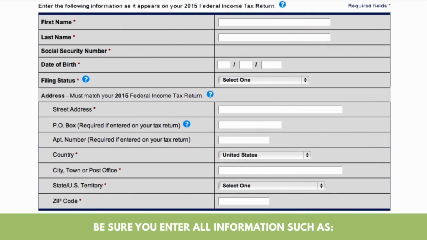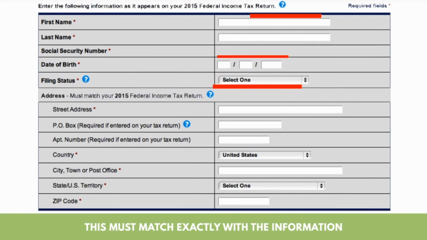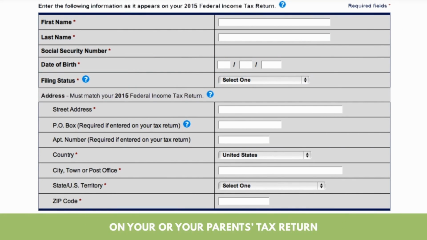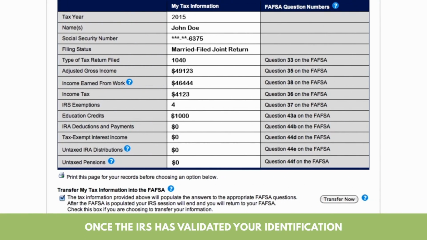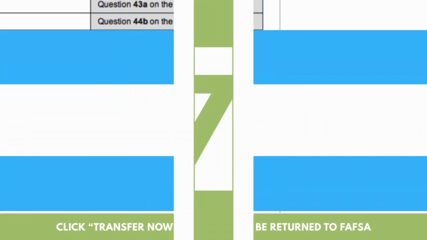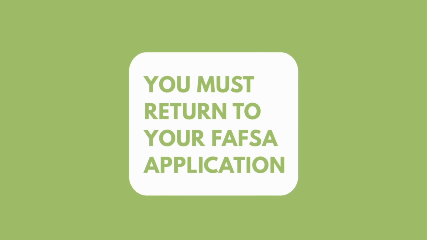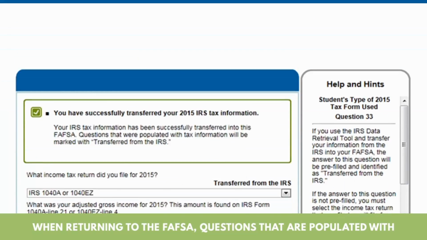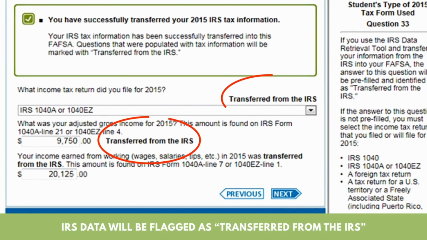Be sure you enter all information such as addresses, names, birthdays. This must match exactly with the information on you or your parents' tax return. 5. Click Submit. 6. Once the IRS has validated your identification, your tax information will display. Click Transfer Now, and you will be returned to FAFSA. 7. For the IRS data retrieval tool to work, you must return to your FAFSA application to sign and submit it. When returning to the FAFSA, questions that are populated with IRS data will be flagged as transferred from the IRS.